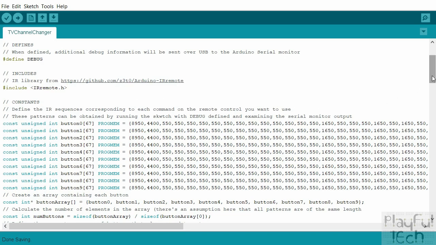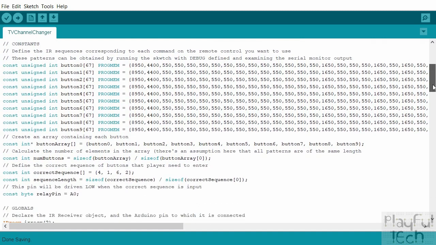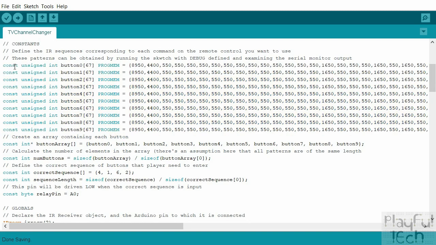Okay, now in the next section we go on to the constants. These are the variables that are not going to change throughout the duration of the project. And you can see I've got an awful lot of data here. All of these variables, you can see that they're constants. They are arrays of unsigned integers, and there's 67 elements in each array.